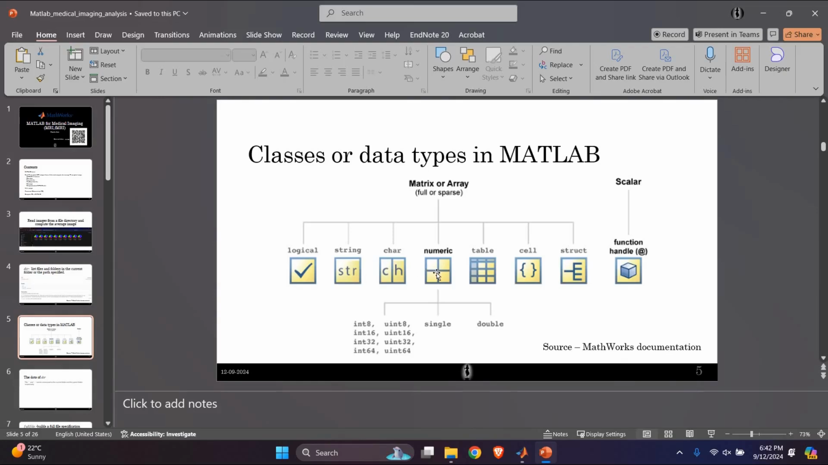So then there's numeric. Numeric has all the data types that go along with numbers. I'll focus a little more on this later. There's something called table. This is the equivalent of a data frame in Python. If you guys have used Python, there's something called a data frame. It's very similar to a data frame.